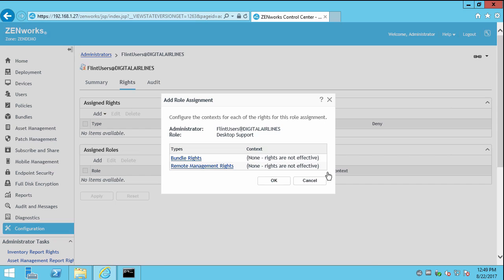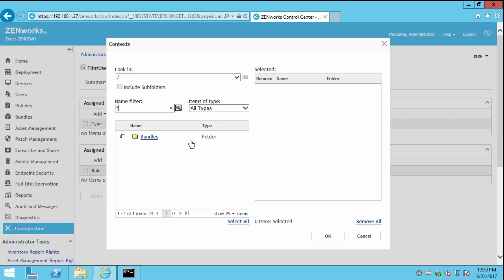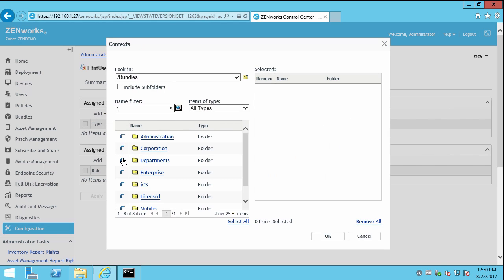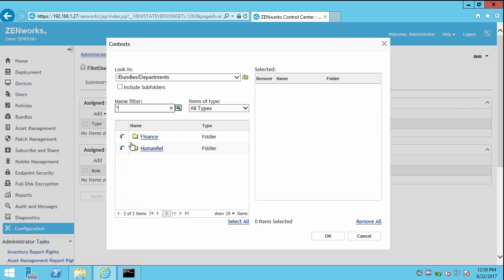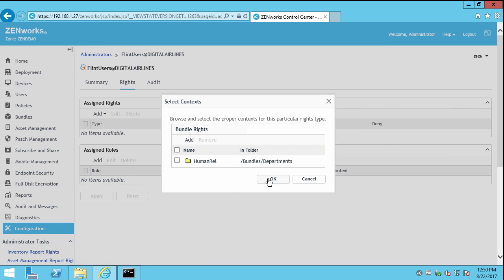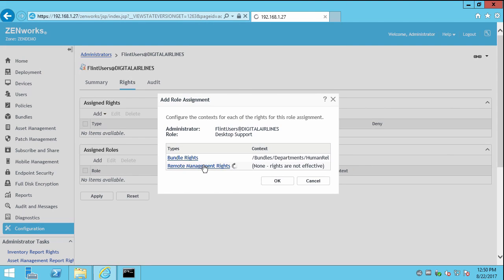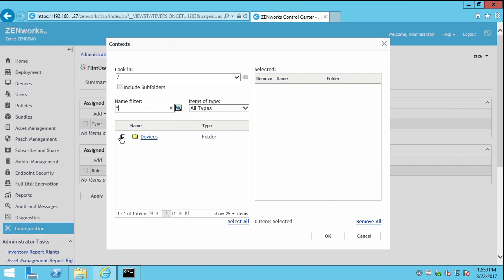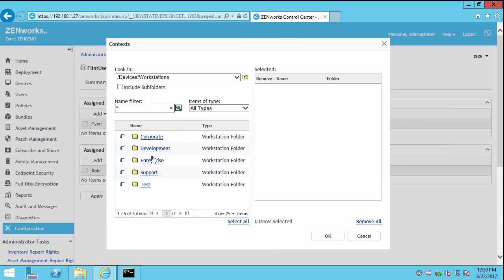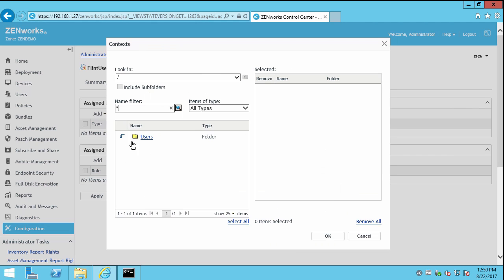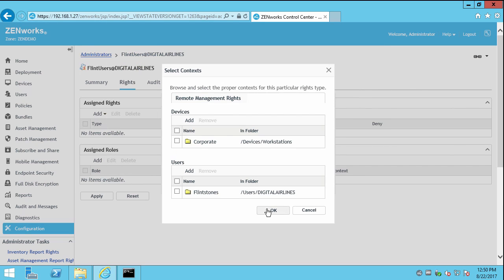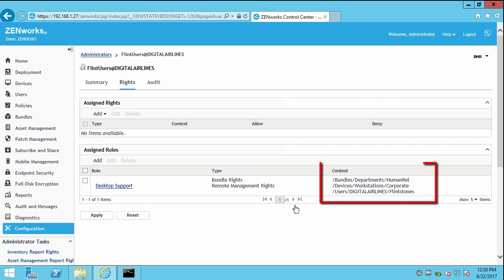Bundle rights are assigned for this role, but now we have to assign the context for those administrators and where they can actually manage those bundles in remote management. So we'll do human relations. We'll go into devices, and the workstations, we can have them do corporate devices, and then any users they can remote control are going to be, let's say, for Flintstones. Now they're pretty much set for that role.